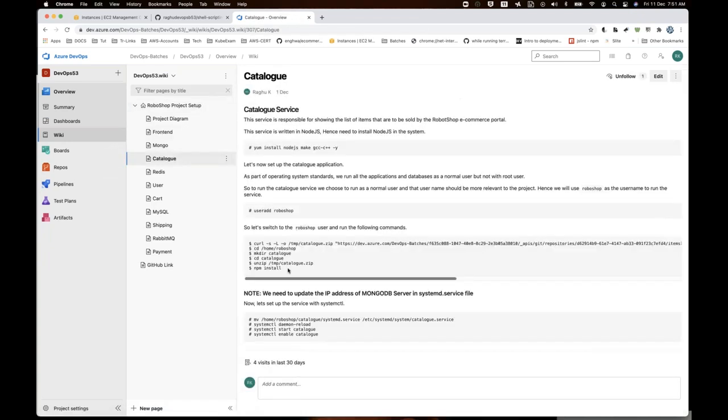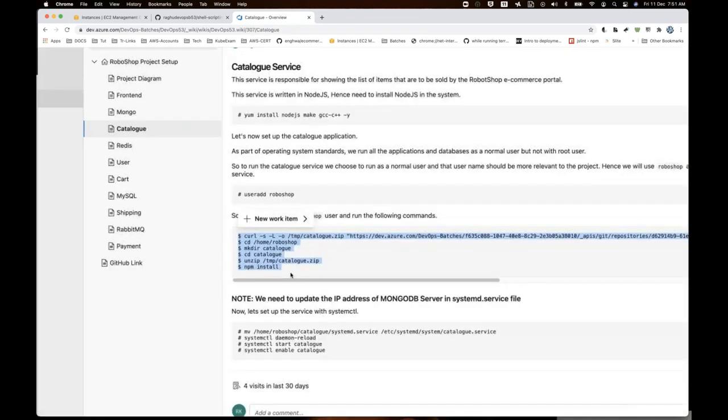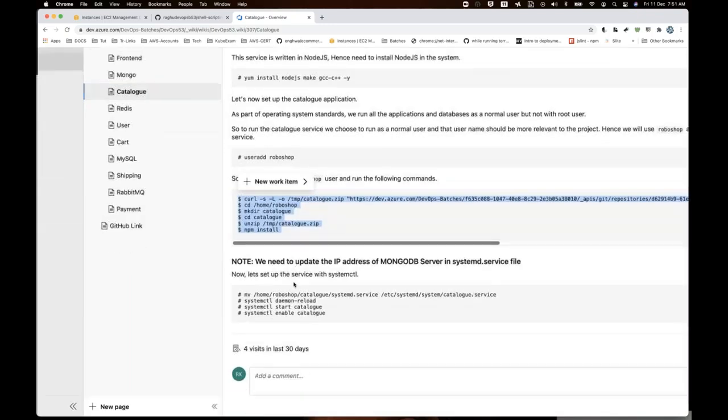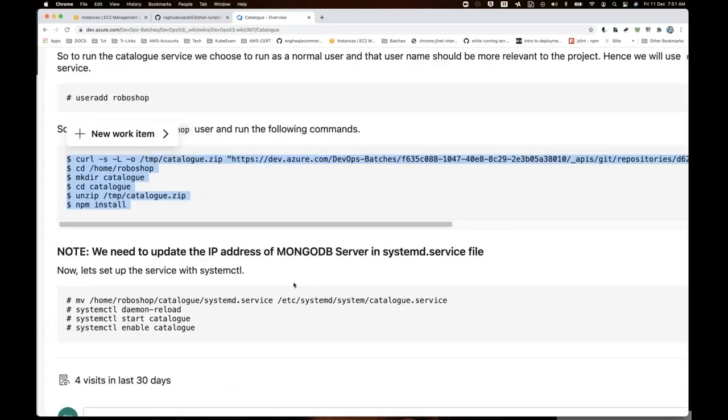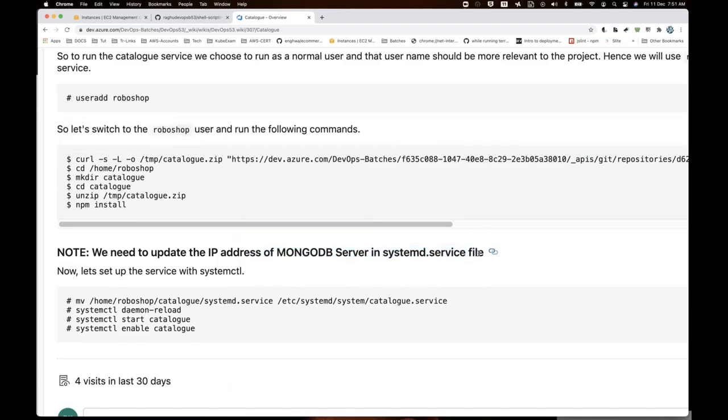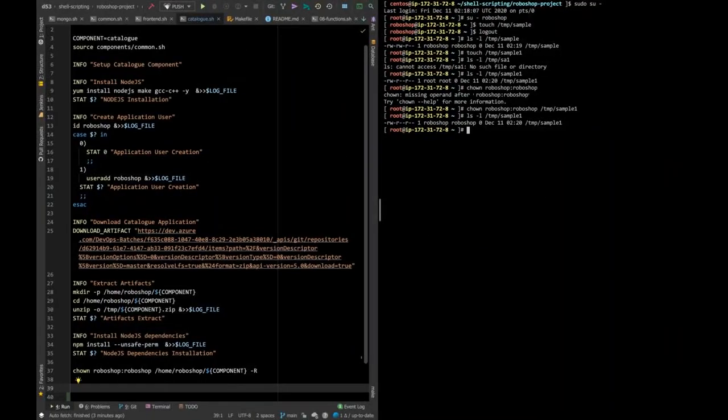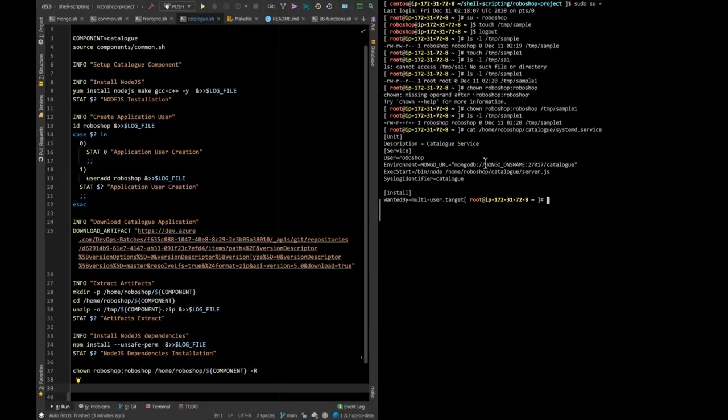So we're not done yet. Actually, we're done only with this particular part. The next part is we need to update the IP address of the MongoDB server in the systemd service file. So this particular file will be there, and it will have the Mongo DNS name. I need to update that. How do I update that? With the sed command, and we do that.